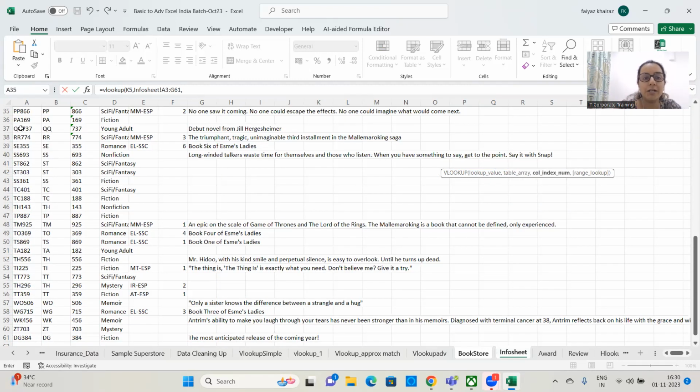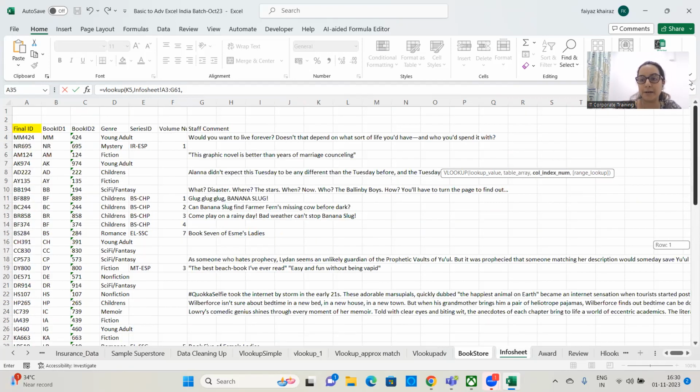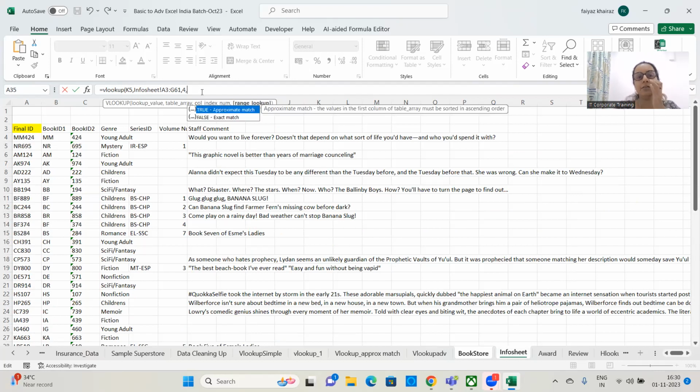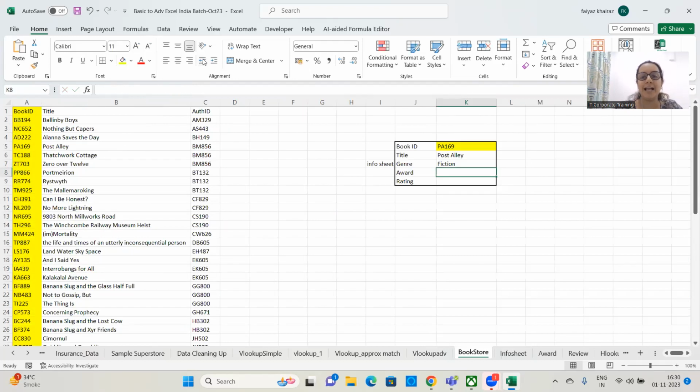Comma. Column index number. Now within the data, which column do I need to pick up? Counting 1, 2, 3, the fourth column. So my column index number will be 4. Comma. Type of match. Am I looking for an exact match or an approximate match? If I'm looking for an exact match, I will use 0. Close bracket, hit enter.